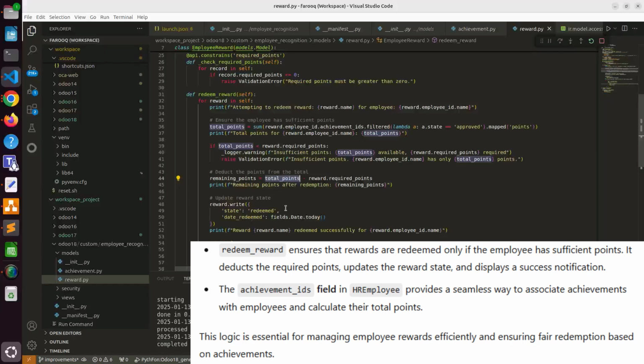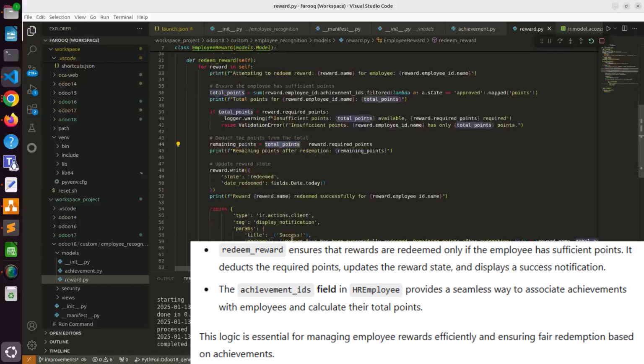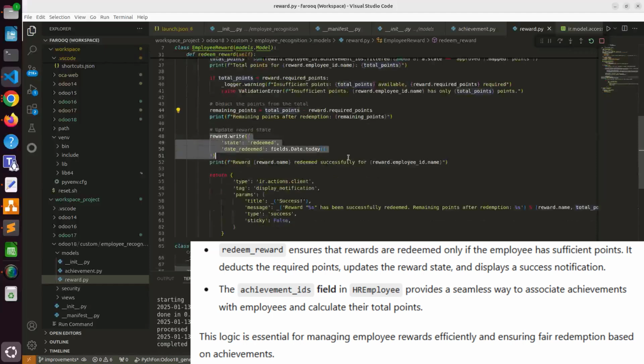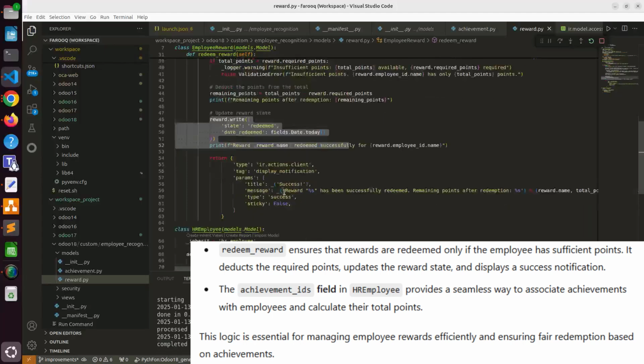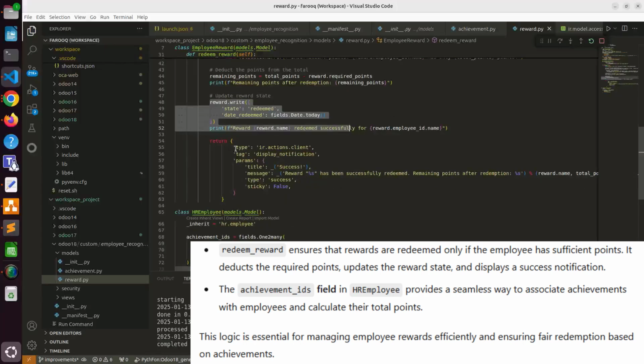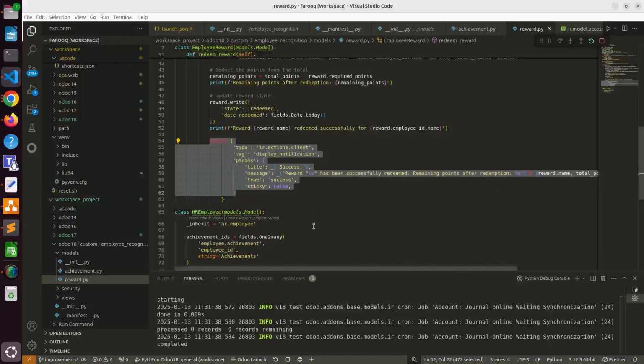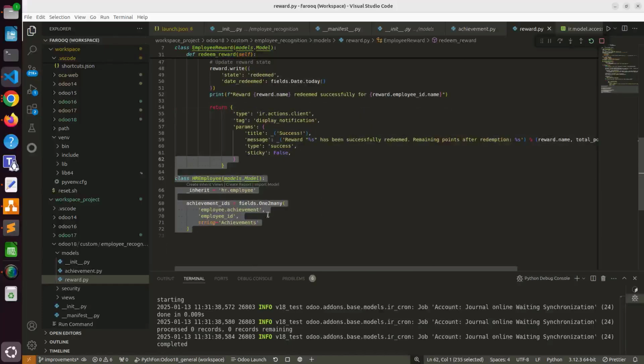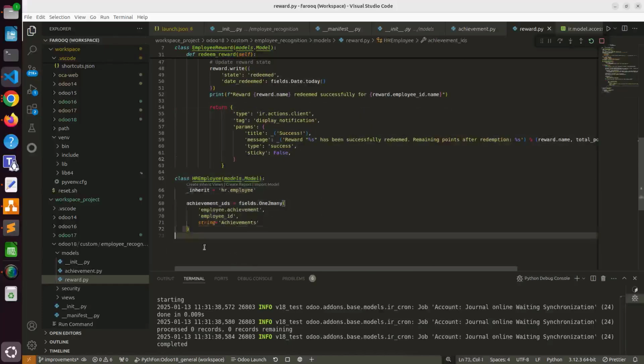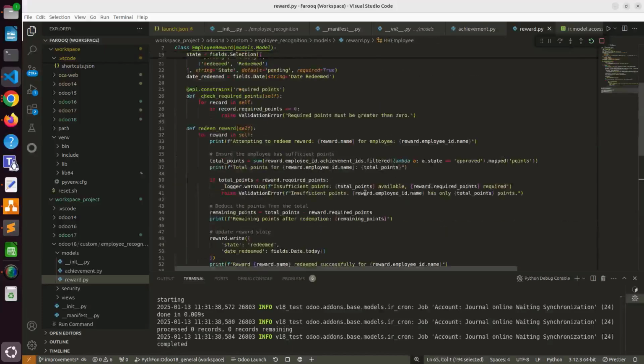the remaining points. And then here it's changing the state, updates the reward state to redeemed, sets the date redeemed to today's date. And then success notification is here, return. It will just log a message, displays a success notification on the user screen, includes details such as the reward name and the remaining points after redemption. This is it. And here, achievement IDs, we have added a field in HR employee because we are using achievement IDs here in this method.